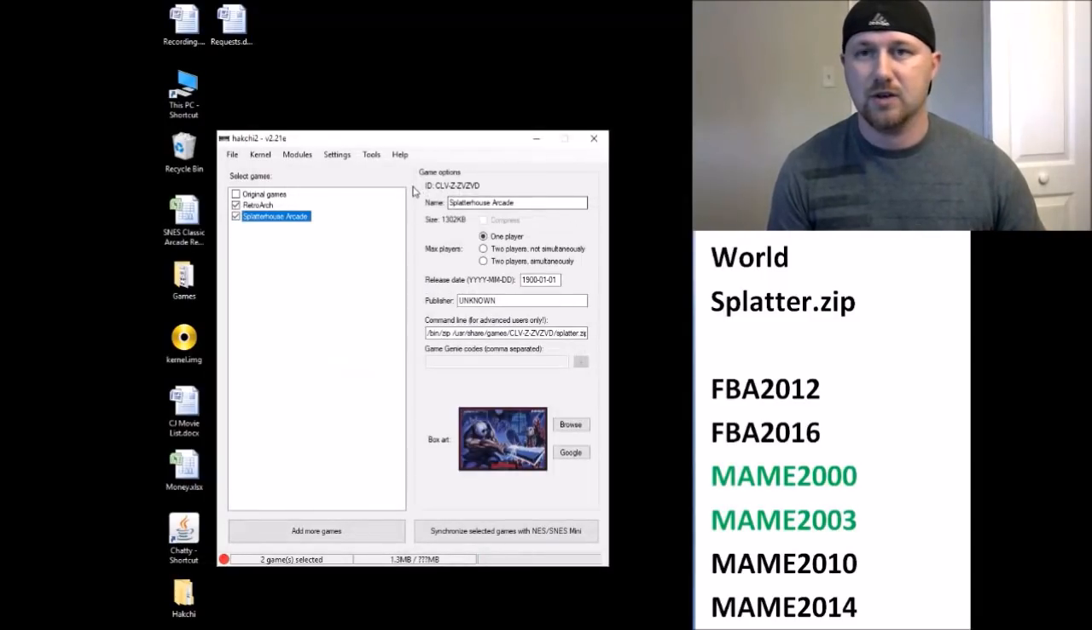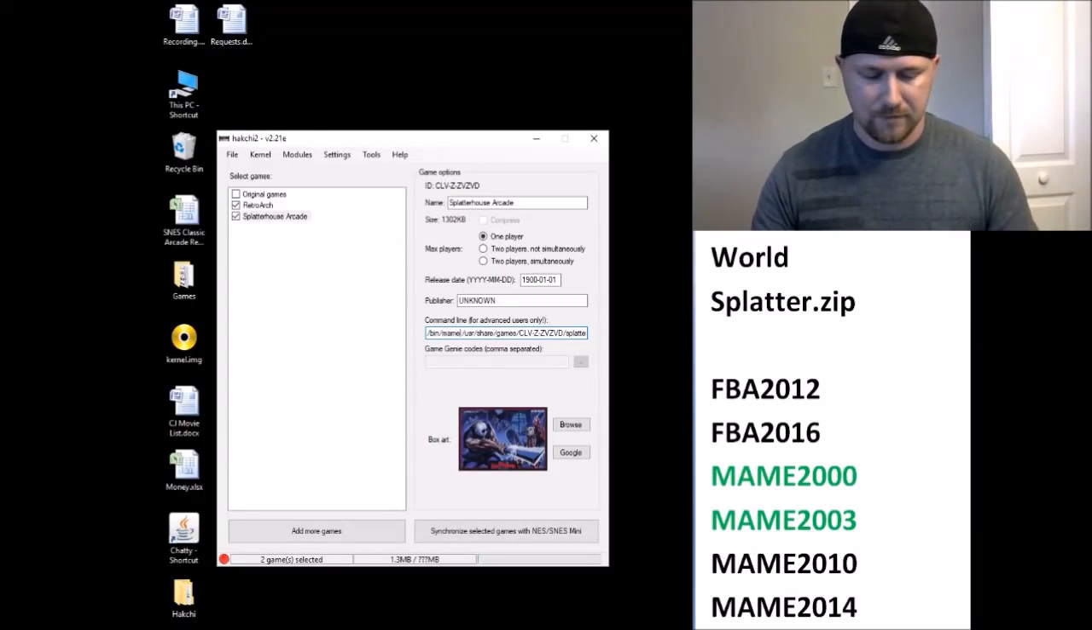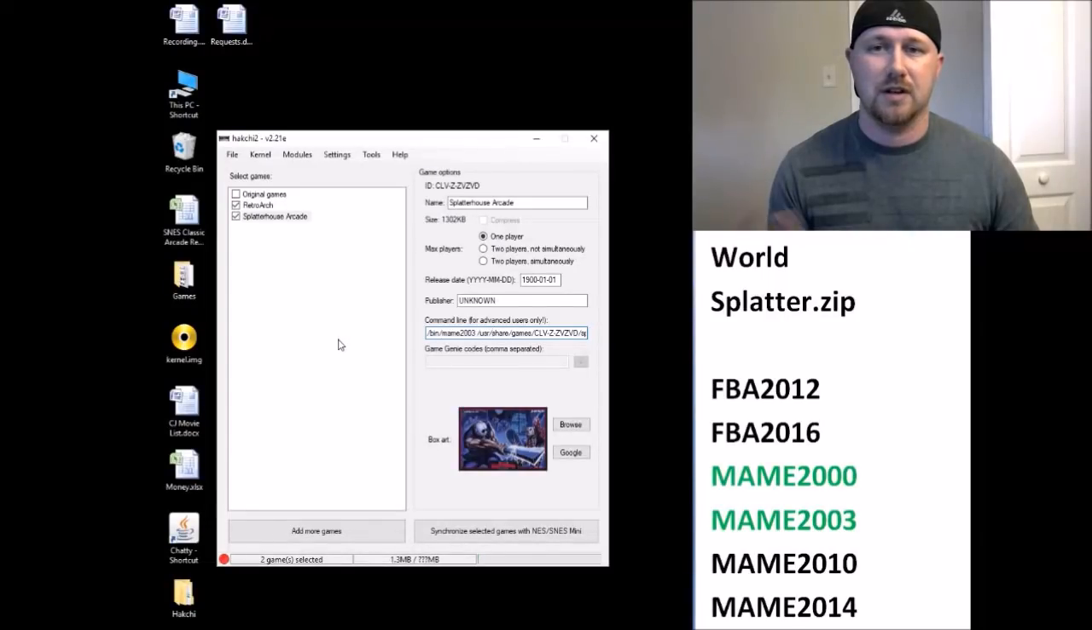After we have the module installed, next thing we need to do is change the command line so when you start the game in your system, it knows what core to choose from. Since we have MAME 2000 and 2003, we're going to pick MAME 2003. And of course, if you picked MAME 2000 to install, you're going to put MAME 2000 for your command line. So command line is done. Last thing you need to do is synchronize the game to your SNES Classic. So you hit this button down here. That bar will appear again. Once it fills in green, that game has been transferred from your computer to your Super Nintendo Classic and it's ready to go.